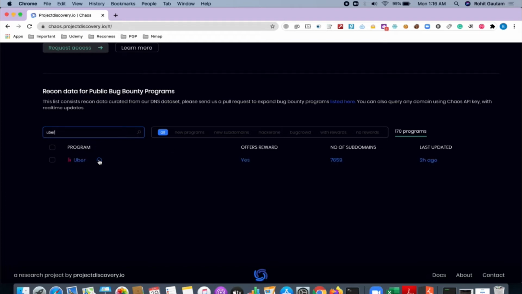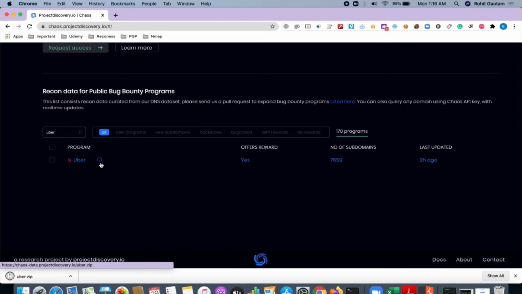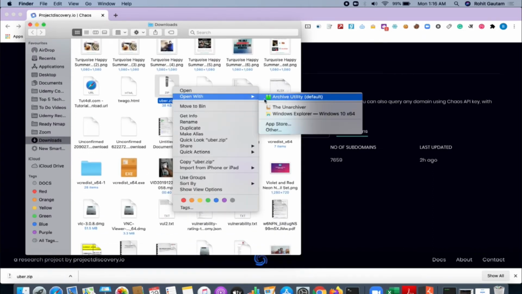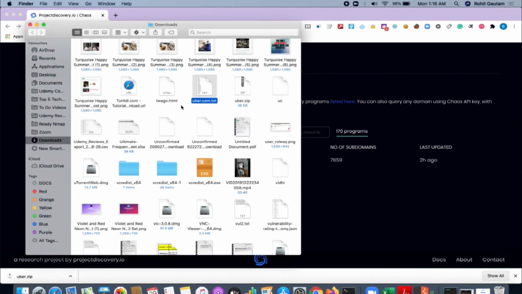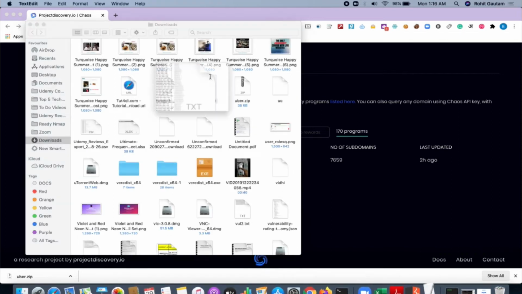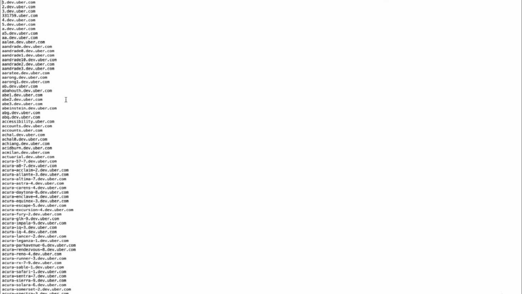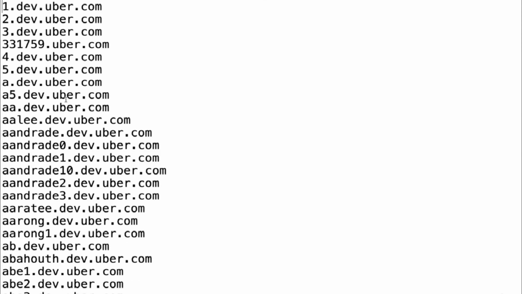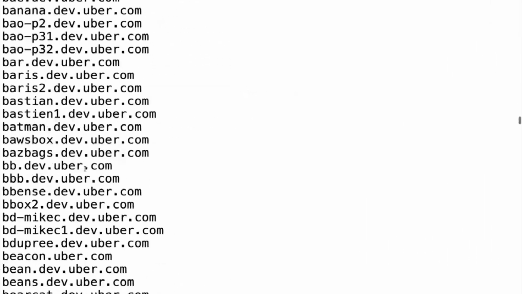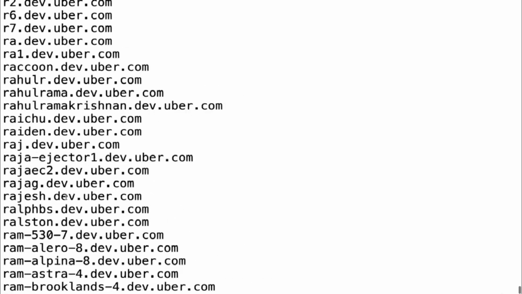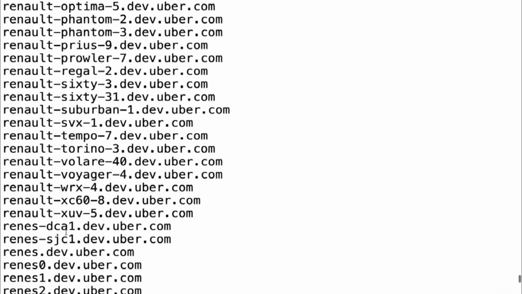So how do you see this? You just click on this particular button and it will automatically download a zip file for you. Let's open that zip file quickly. You can see uber.com.txt, and this is how the zip file looks when unzipped. Let me zoom in, and you can see these are all the subdomains in this particular file, which are more than 7000.